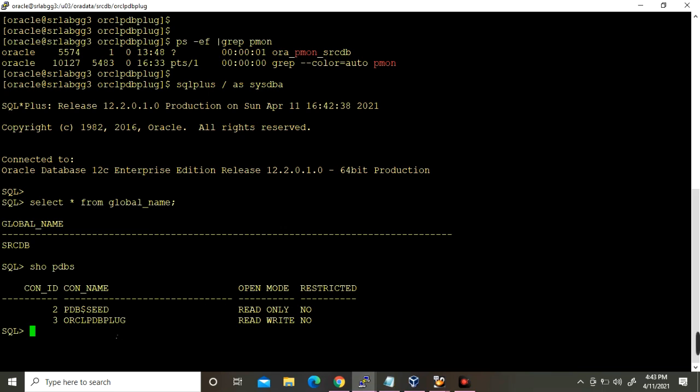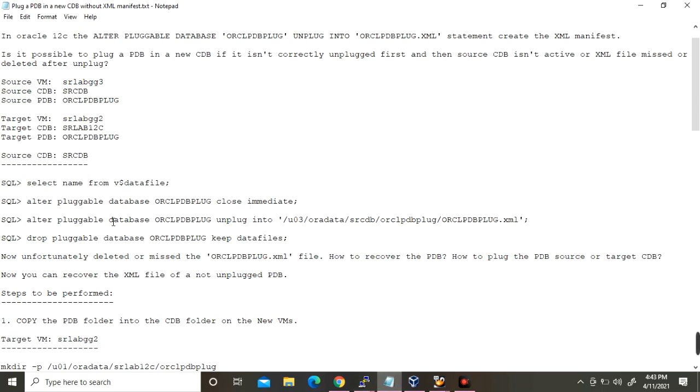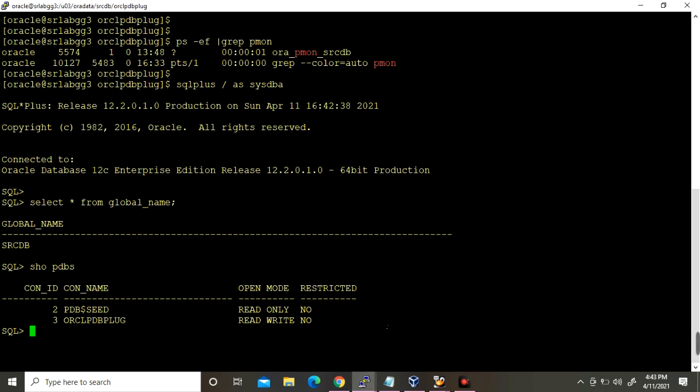So what I am going to do in this PDB is unplug it, creating the XML file. After that, I am going to delete that XML file, then move the data files to the target VM and recover that PDB. How to do that without the XML? I have already tested in my lab environment, and I am going to give a demo here. Let's check one by one. I have created detailed steps here.